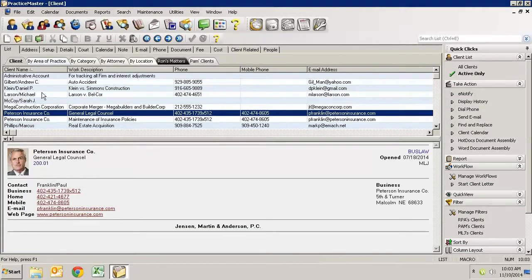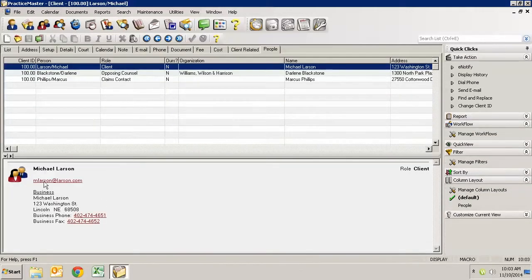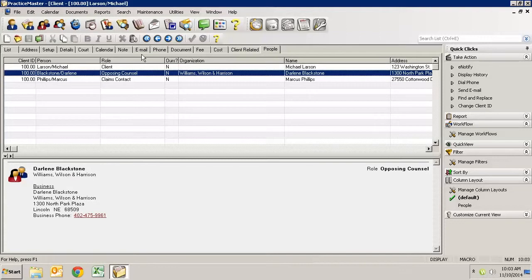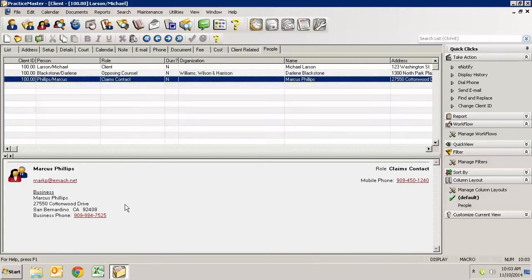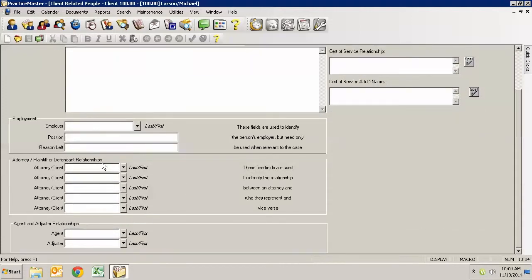By that I mean, if we're in the people file, the snapshot's going to show me the contact information for each individual person that I highlight that's tied to this particular matter for Michael Larson. Now there are some other fields in here, and I just want to touch on them. We do have, in our example, the ability to link attorneys to clients.